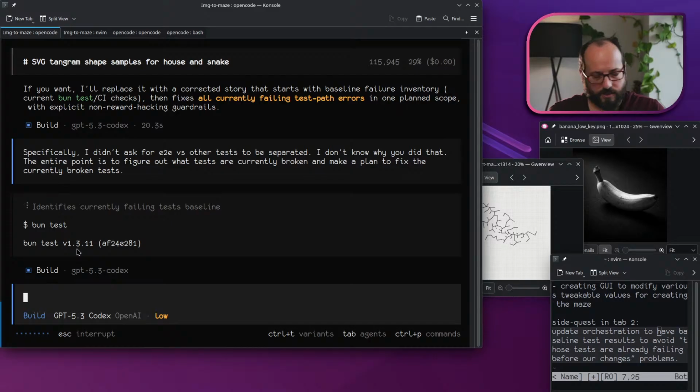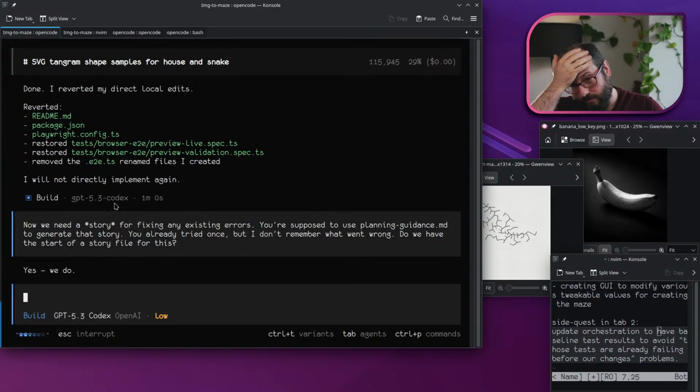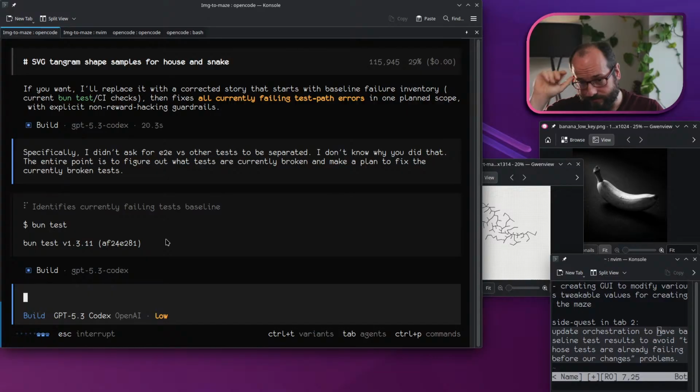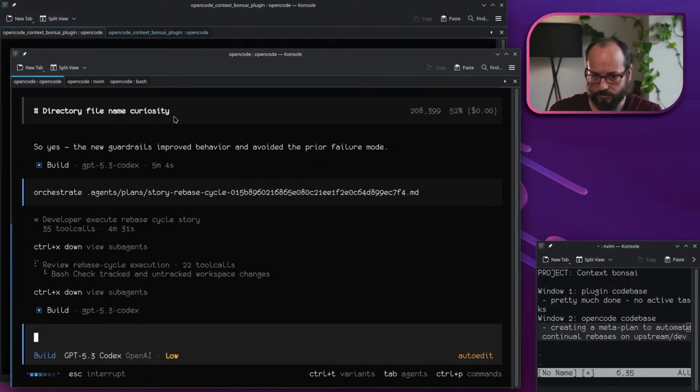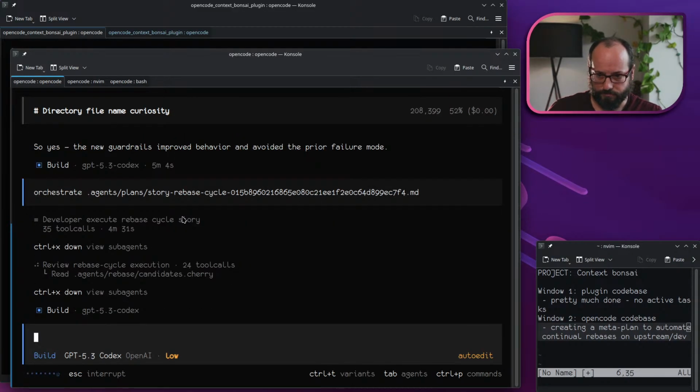Okay, well, it's running bun test. That's a good first step, but the last time it went on to go and make its own changes, which I did not want. The OpenCode rebase thing is still doing its stuff. The developer finished, and now the reviewer is doing stuff.